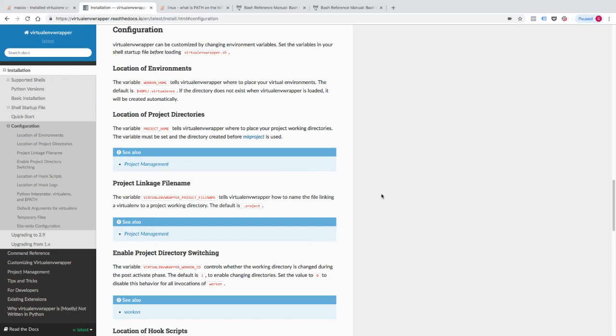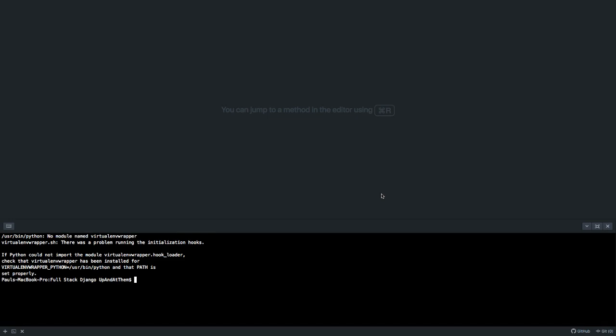I just want to make a quick video in case you're having an issue with the virtual environment wrapper and you're getting this weird error. So I'll just show you the error real quick. This is actually in Atom Text Editor, but this is just a terminal window inside Atom Text Editor.